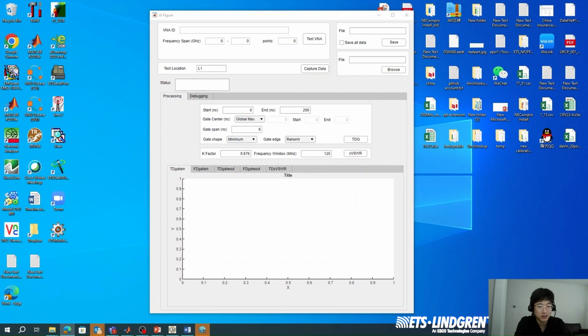For this method, we have two antennas in the chamber. The transmit antenna is on the quiet zone. The receive antenna is at a certain distance away from the quiet zone. And we collect S21 data.